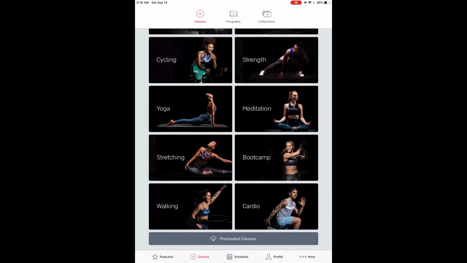And something they've added relatively recently is now you can preload classes. So if you do not have Wi-Fi at your gym or you don't have the best Wi-Fi at your house, you can download them and then play them and not have to worry about choppy internet experience.